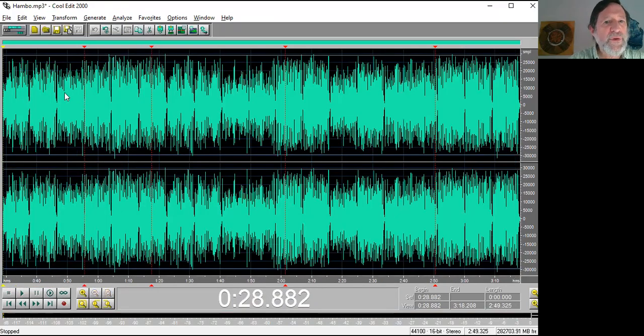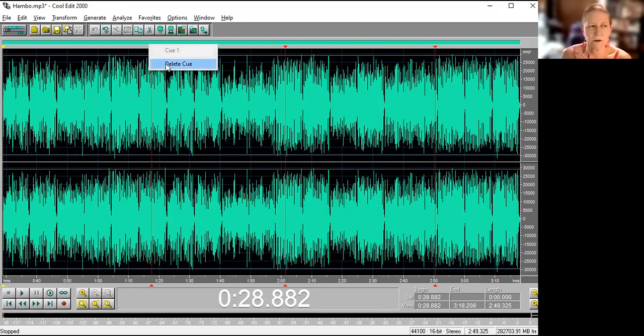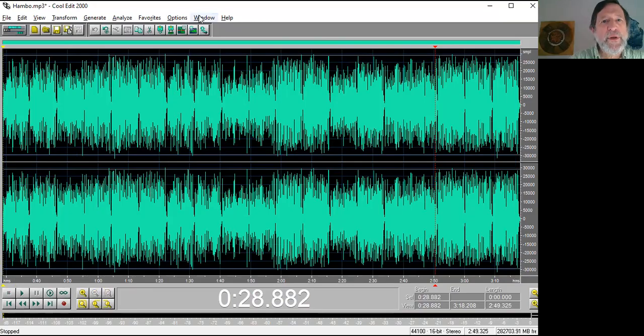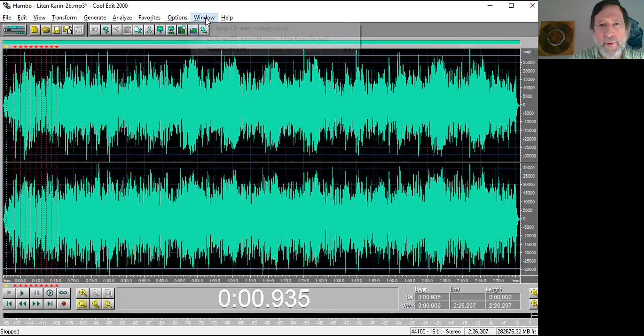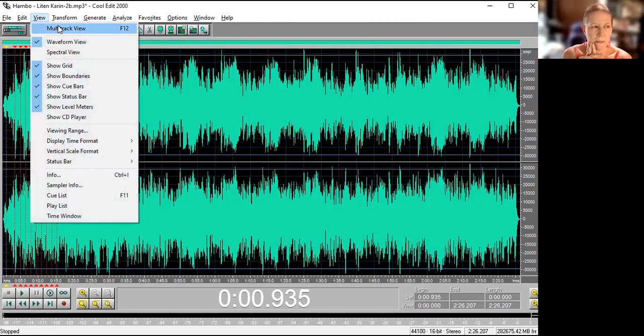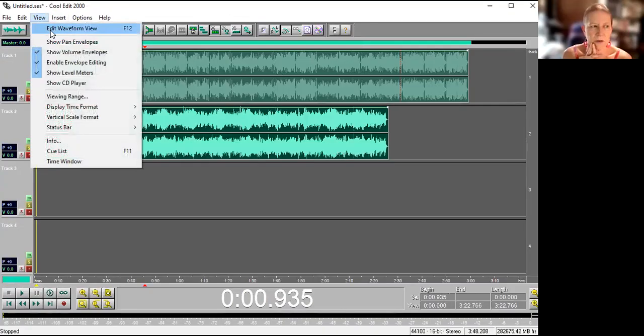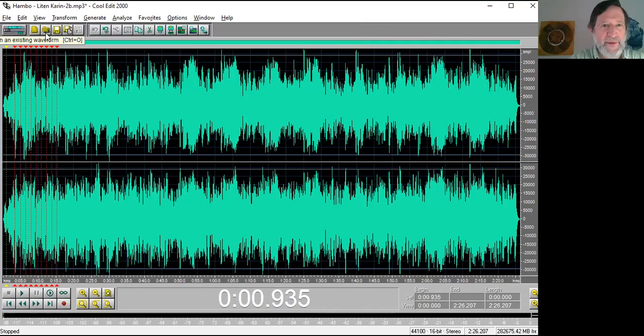We're going to do the same thing for this one. Let's remove these cues because they're going to confuse us. When you're bouncing between these 2 views, it's still the same files. It's just the multi-track versus the single view. So here we can go from window to window, from one Hambo to the other. Whereas we can go to View, Multitrack View, and that's F12. And then you're just getting back to the edit waveform view. Exactly right.